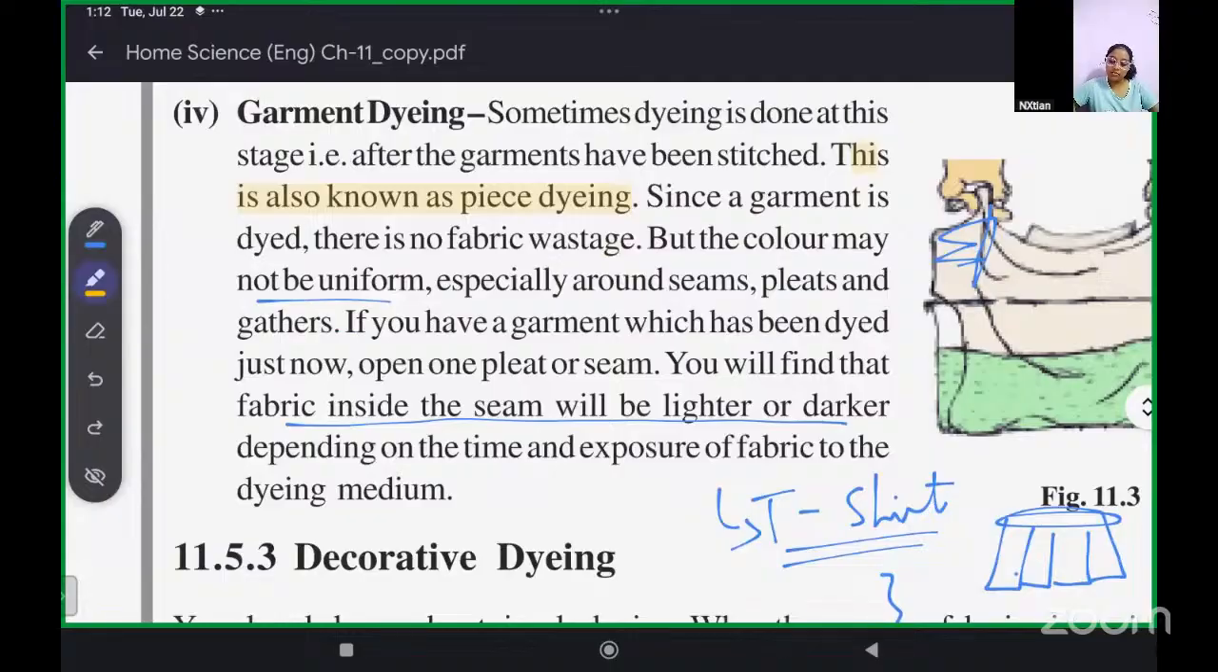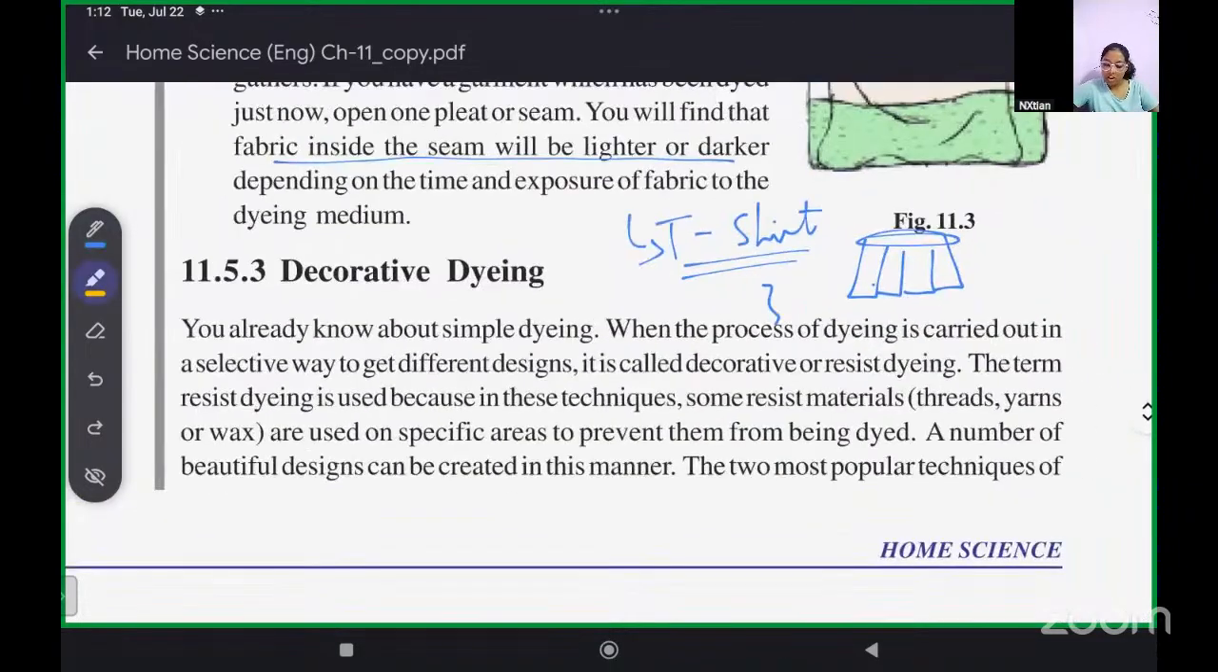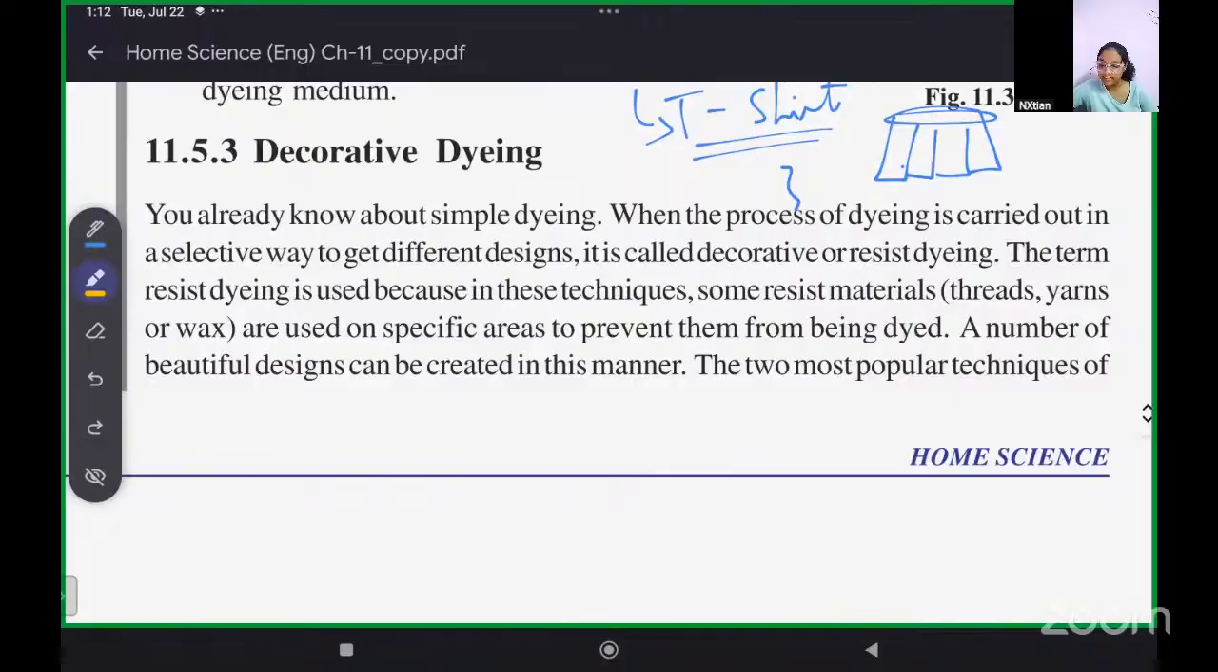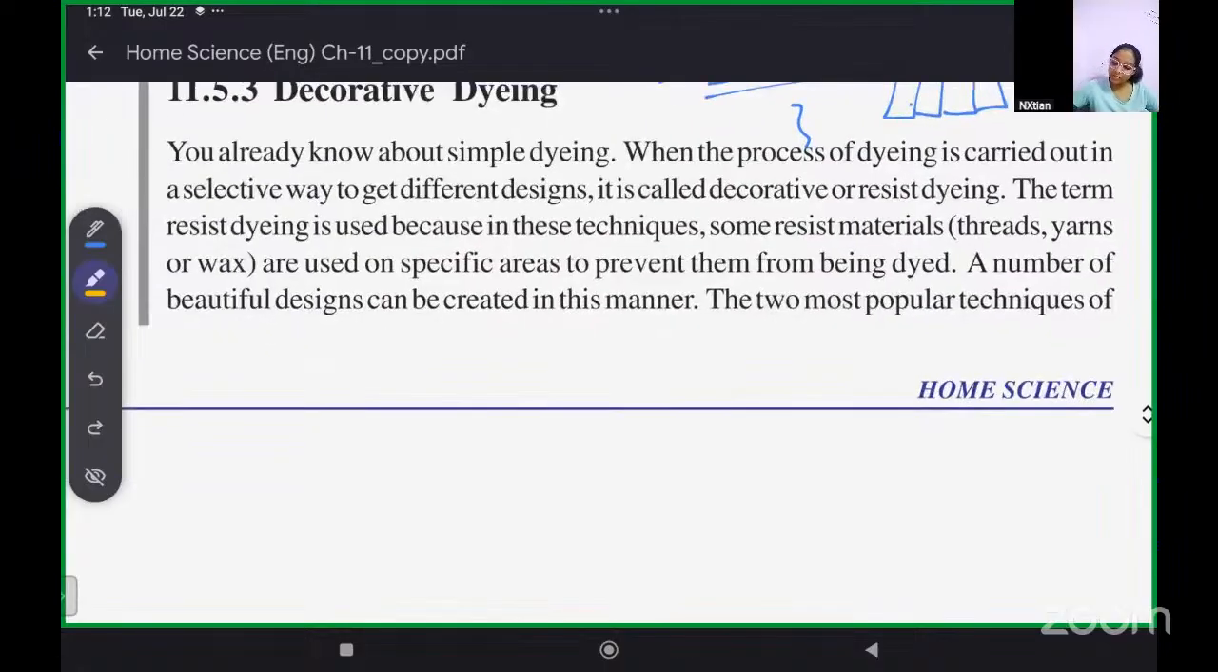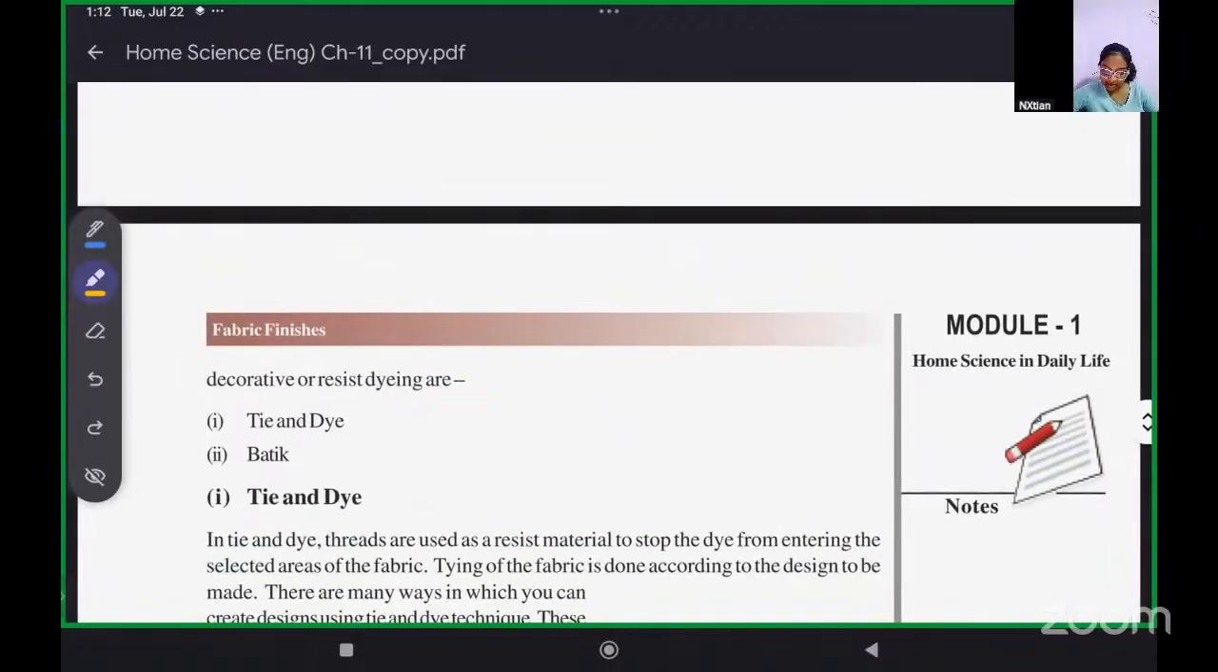Now, next we have decorative dyeing. You already know about simple dyeing. When the process of dyeing is carried out in a selective way to get different designs, it is called decorative or resist dyeing. The term resist dyeing is used because in these techniques, some resist materials are used on specific areas to prevent them from being dyed. A number of beautiful designs can be created in this manner. Two of the most popular techniques are tying and dyeing and batik.